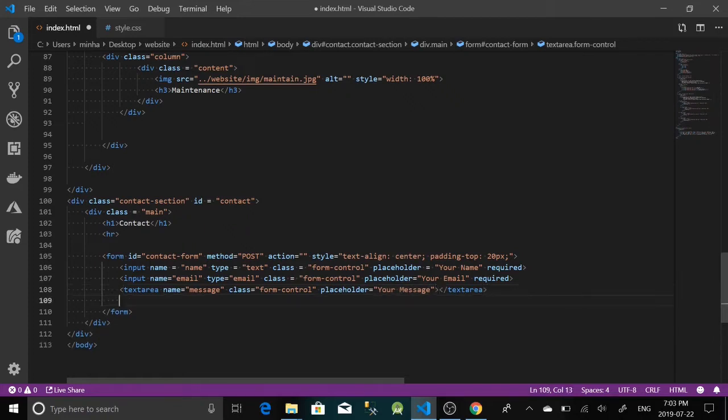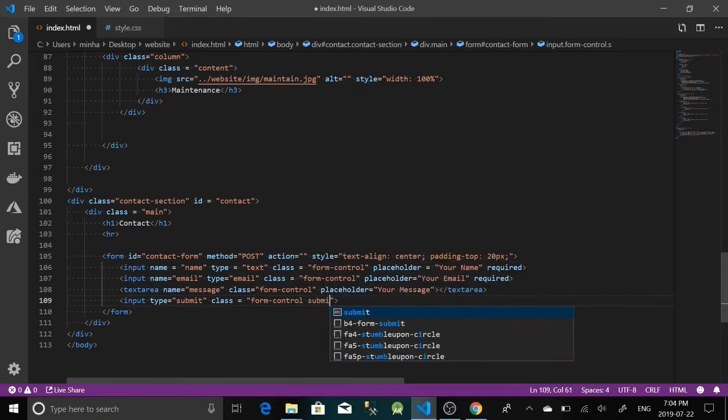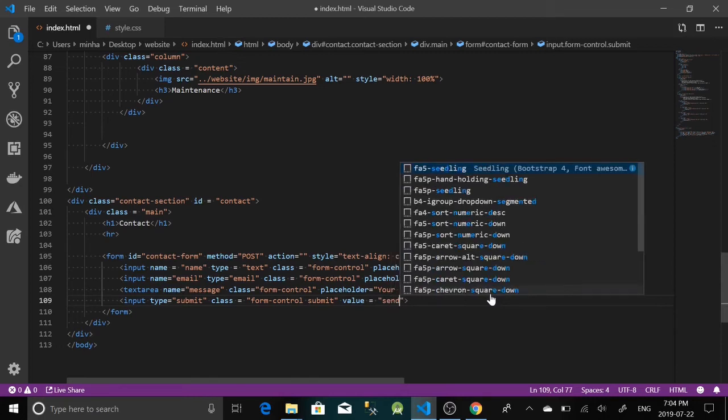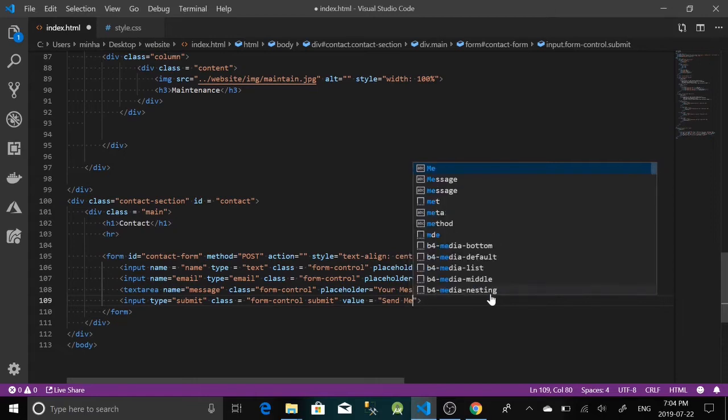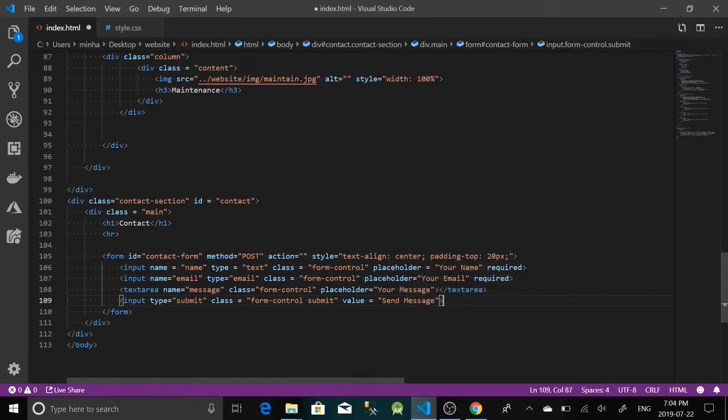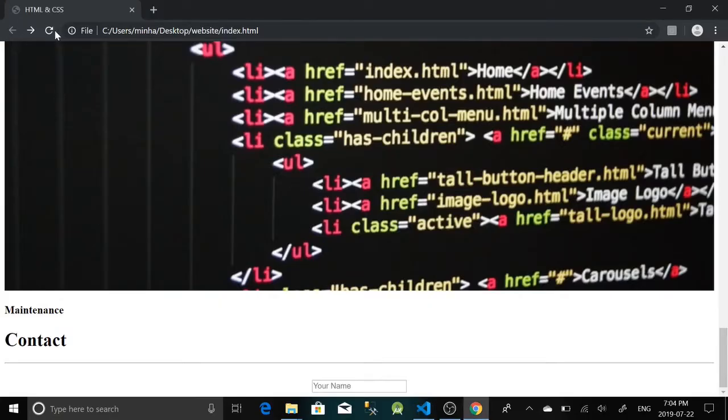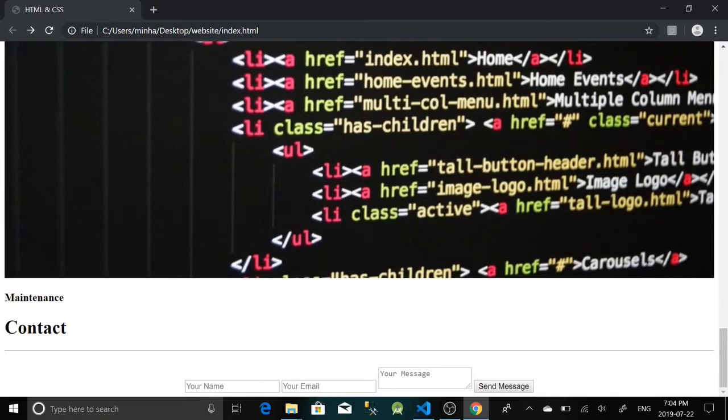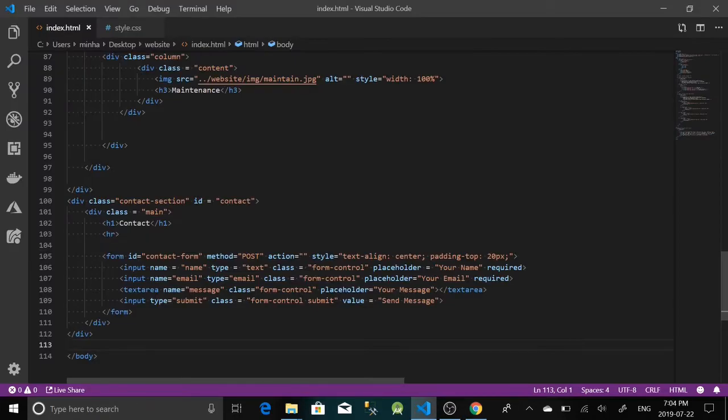Then we're going to create a submit button. Input type submit plus form control. Value equals to send message. Okay, so that's our contact form, and let's see how that looks so far. So you got your name, your email, your message, and send button. We're going to fix the layout and the decoration in a second, and then we're going to move on to the footer section.